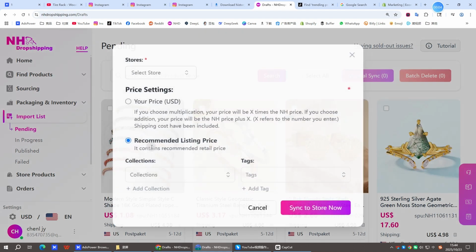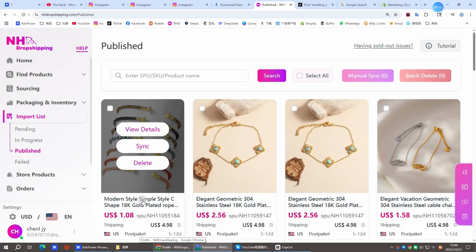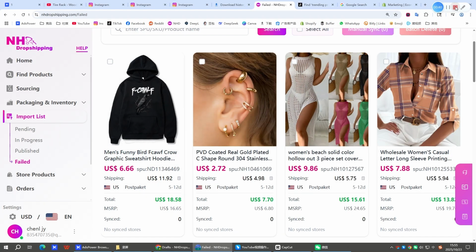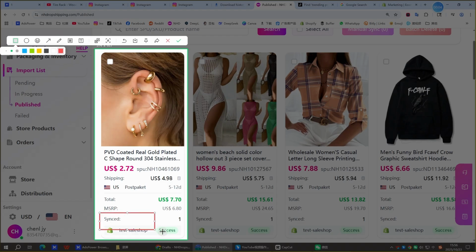In progress indicates the product is in the process of being published. Please wait patiently for the system to process. Failed indicates the product linking failed. If this occurs, we recommend you contact customer service to troubleshoot the issue and retry the linking.